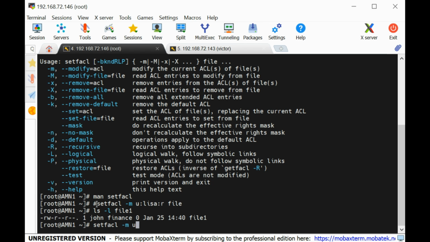So this is what I'm looking at. And the user I want to set the permission for is Lisa. So whatever user I want to set the permission for, just put it there. And I want to set the read and execute permission on file 1.